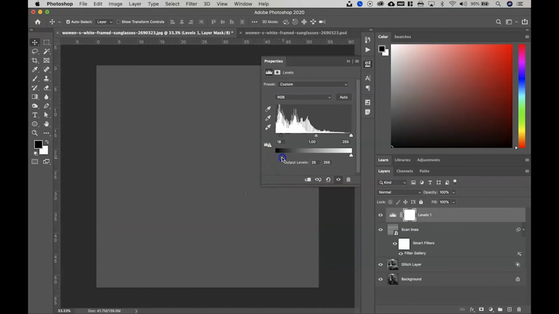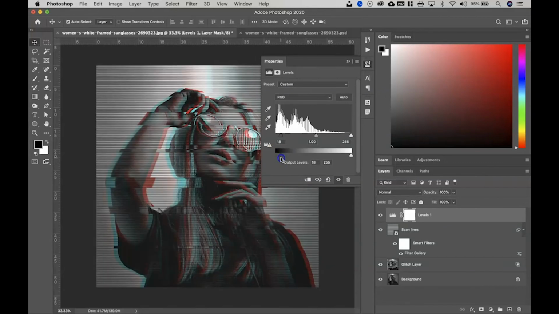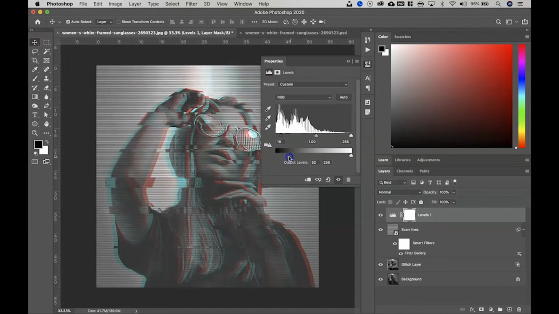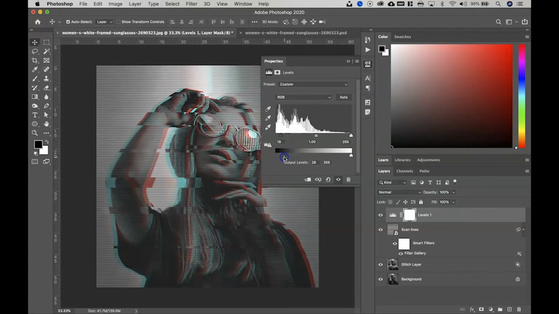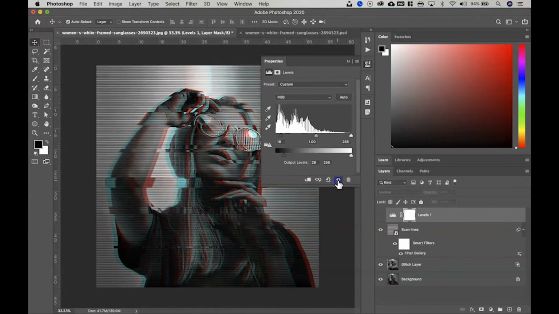And the reason I'm doing this is I want to mute some of the color of the grayscale. And the more I go to the left or right, it gets a little bit grayer, almost like a grayscale look. And you can see before and after.